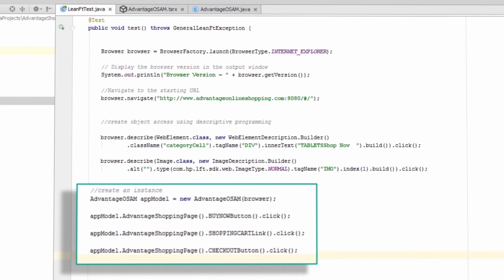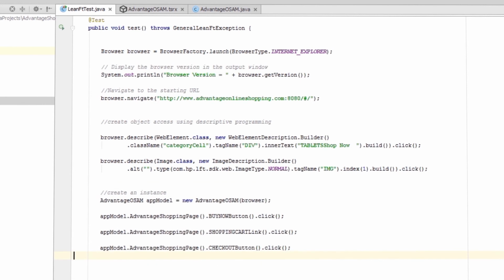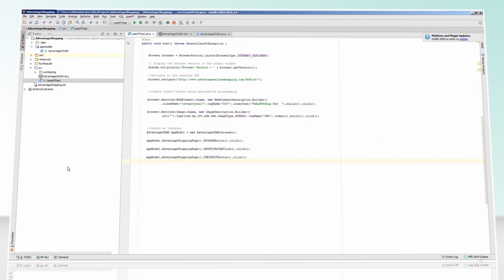Also, when there are changes in the application that require update of object identifications, there is no need to modify the test scripts, but rather only the identification of the relevant objects in the application model. Application models are available in all the IDEs and for all the application technologies supported by LeanFT.